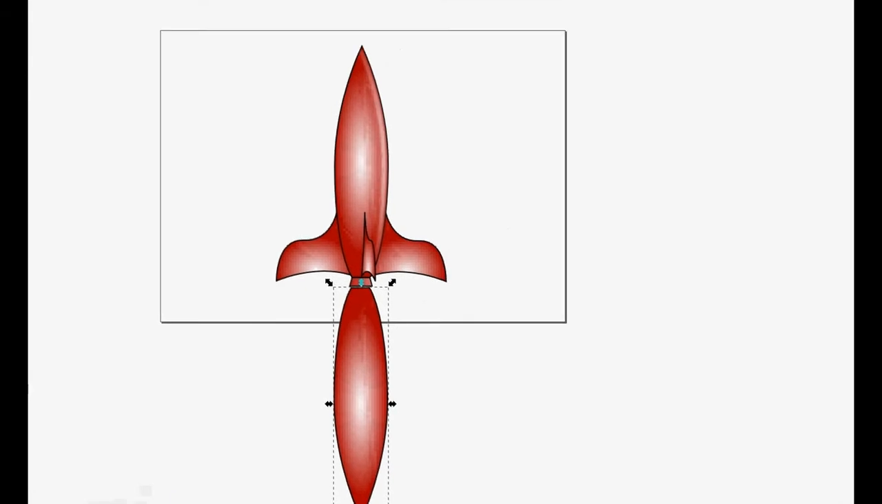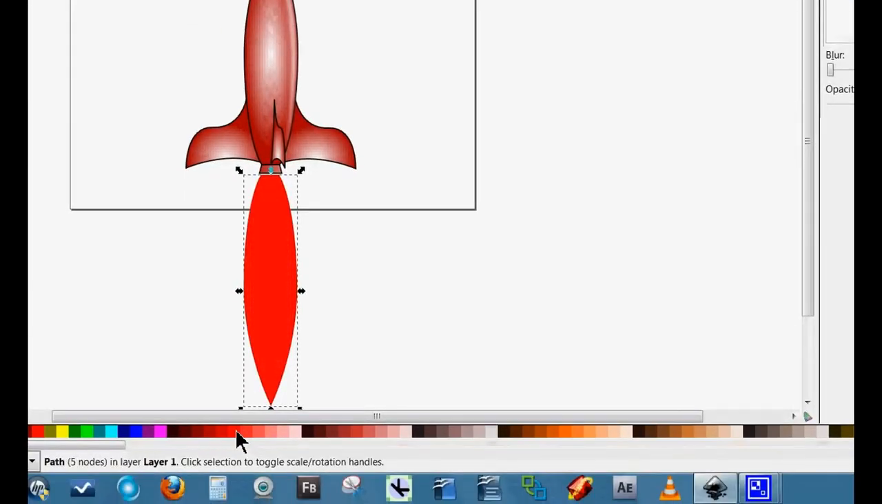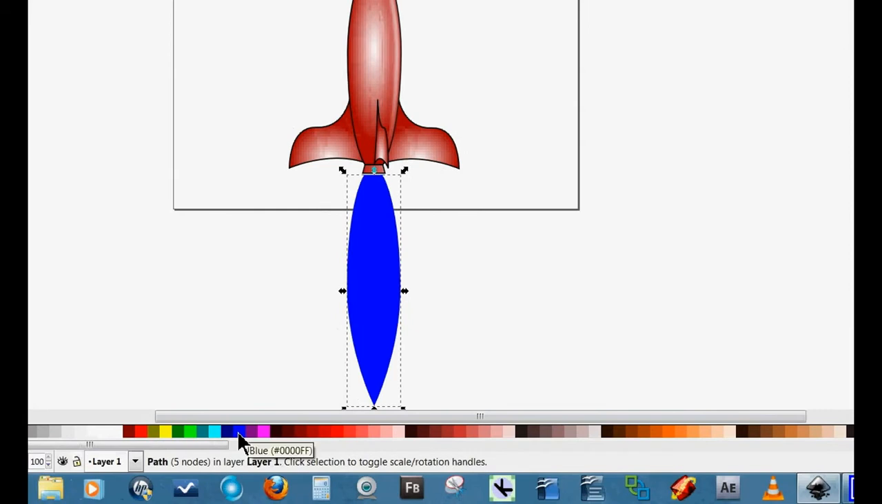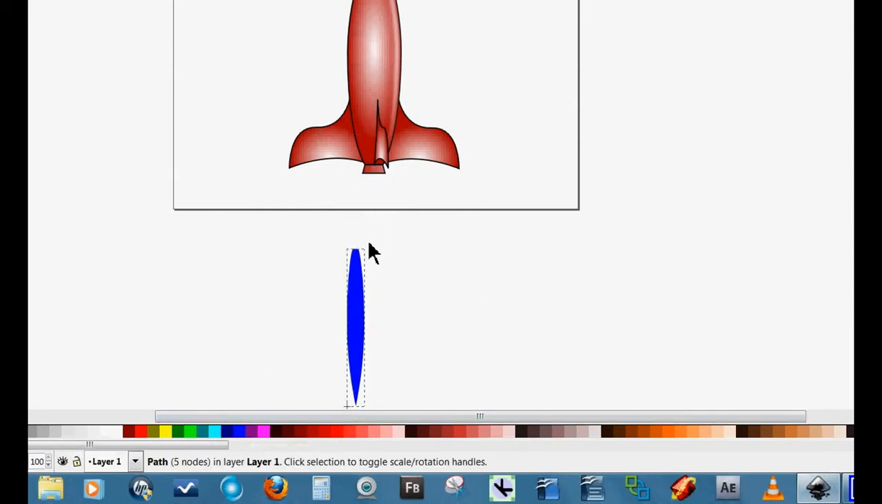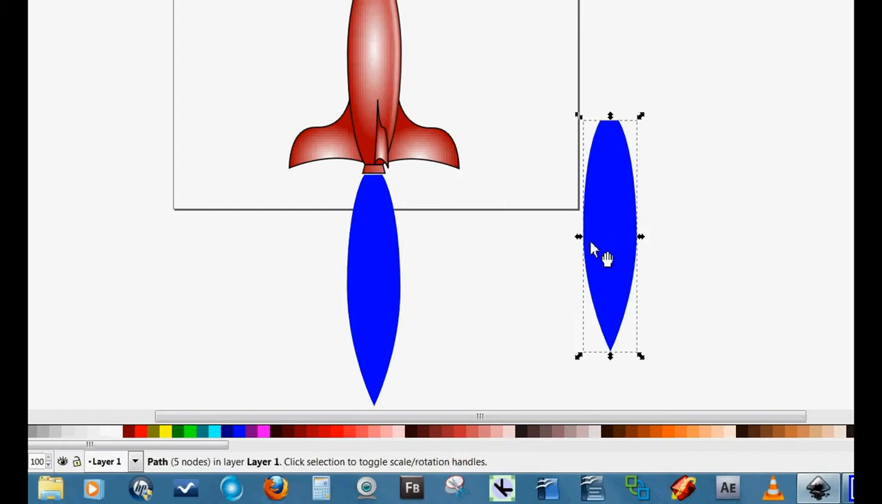Alright. I'm going to get rid of the stroke paint. Okay. I'm going to make it red. We may want to make it blue. Blue, right? And we want to shrink it. Okay, this is going to be the first of many flames. Whoop. Actually, you know what? I'm going to duplicate this first. I'm going to set it aside.